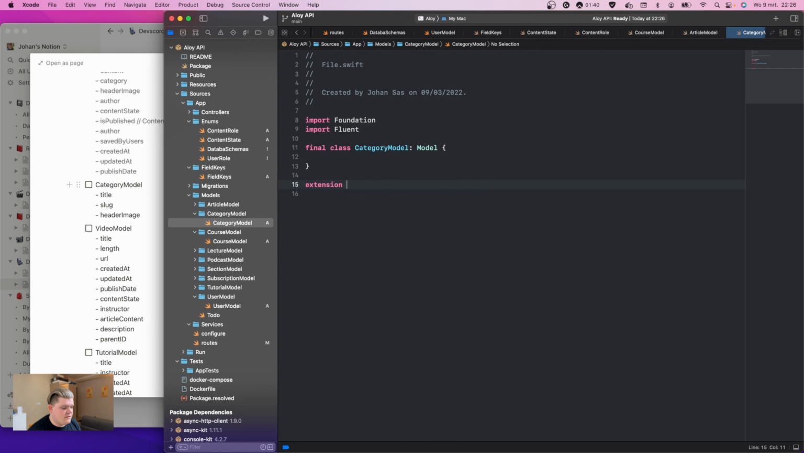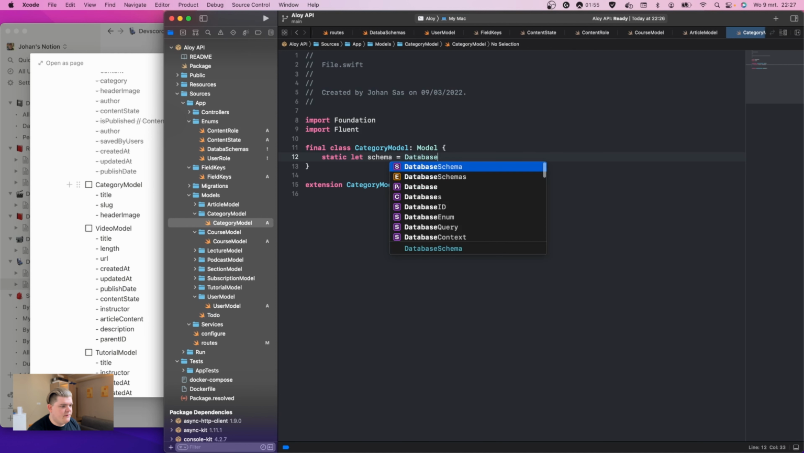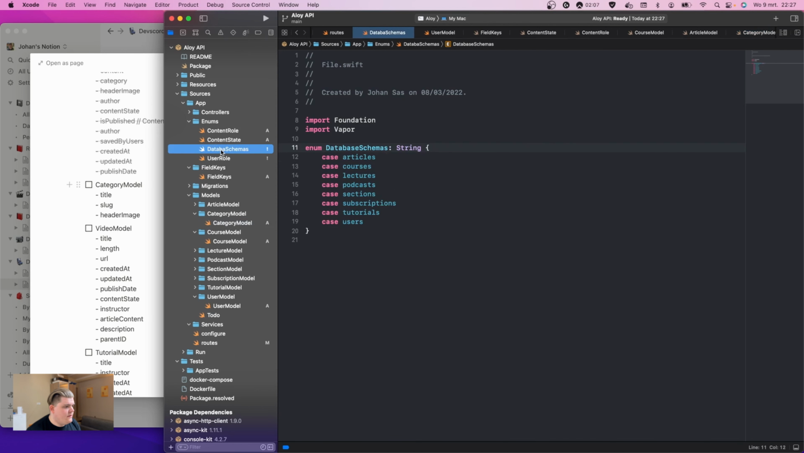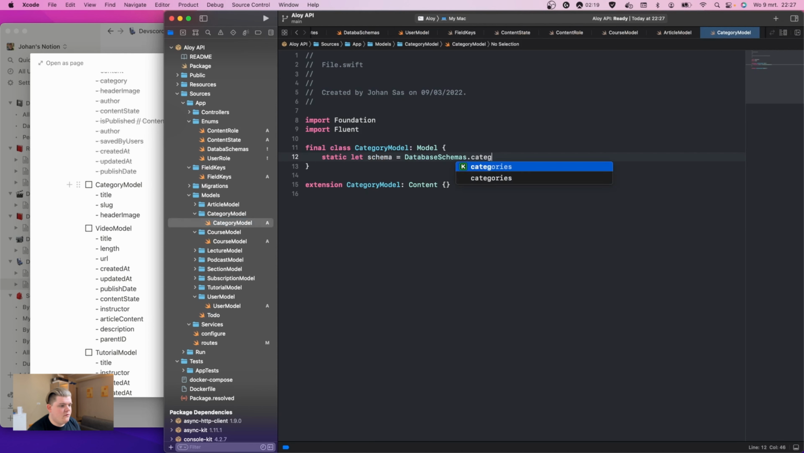So under there, we're going to do extension of category model, and this is going to be content. Under there, static let schema is equal to database schemas dot categories. And we don't have categories yet, I see. So let's go to our database schemas, and we're going to do case categories. Perfect. Then we go back to our category model, categories dot raw value. Perfect.